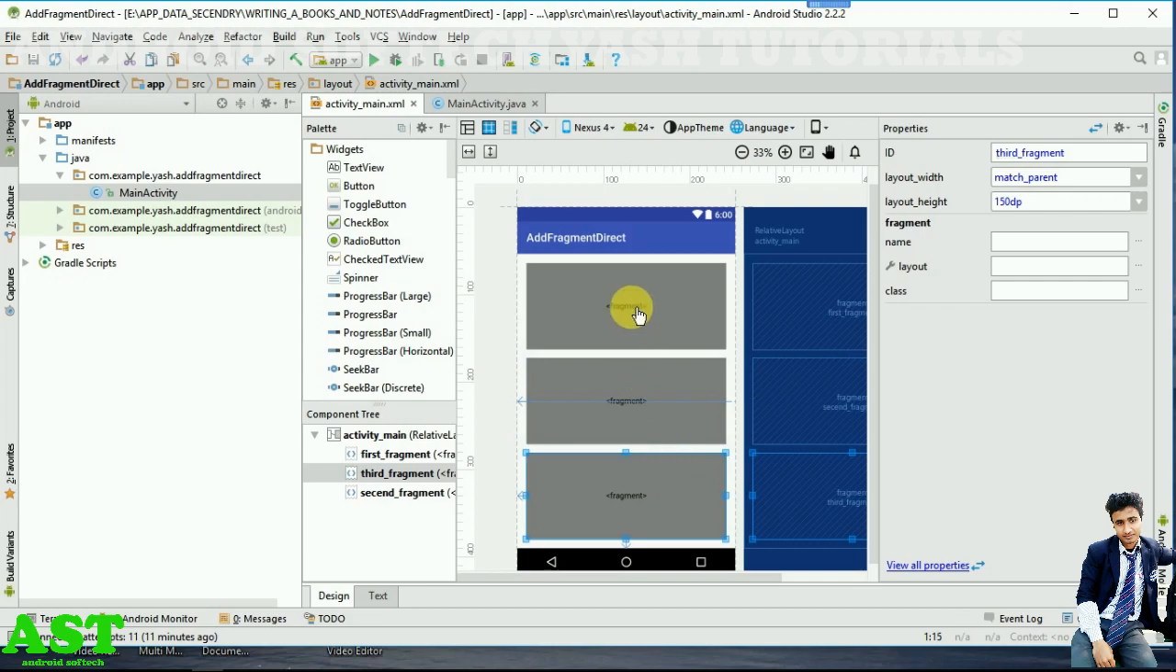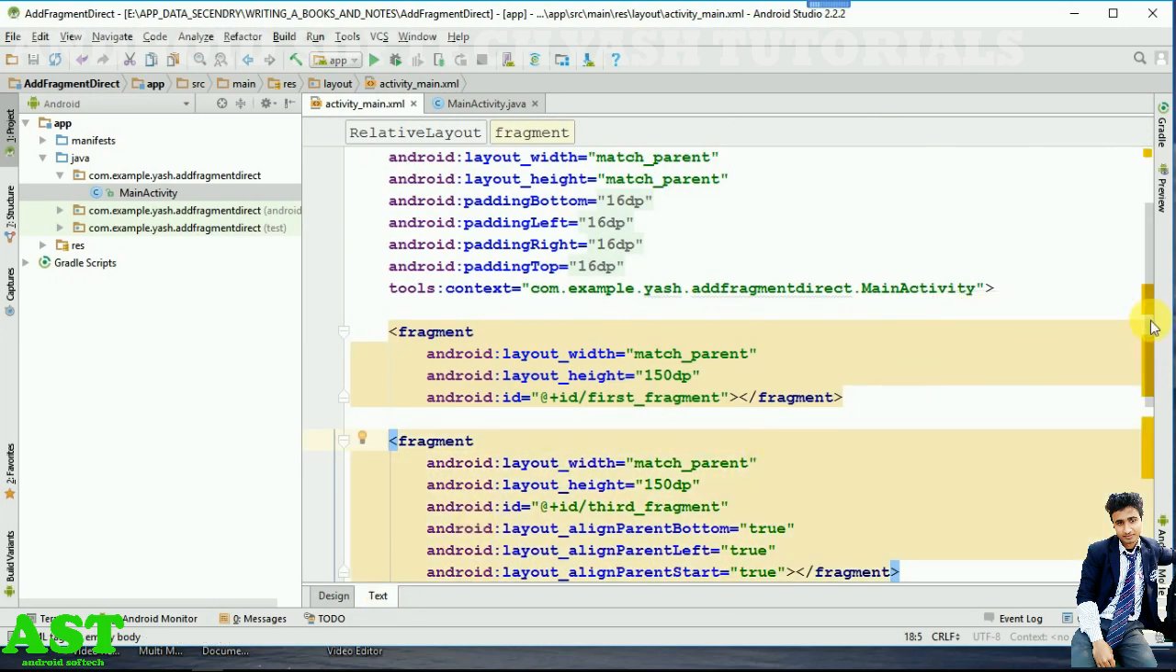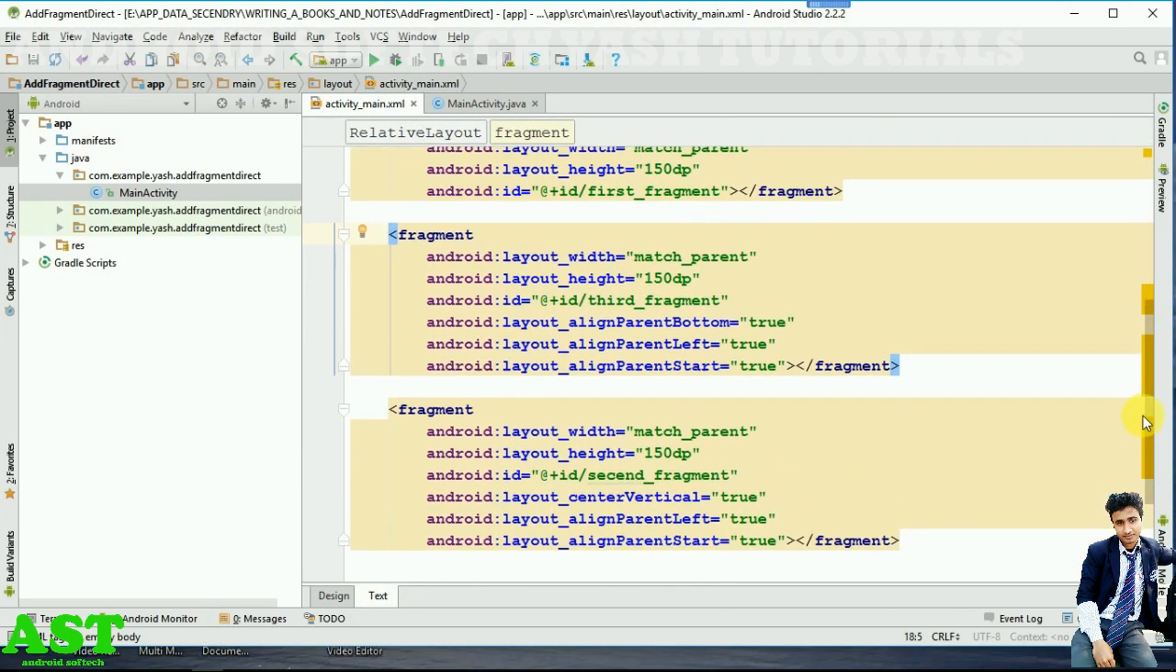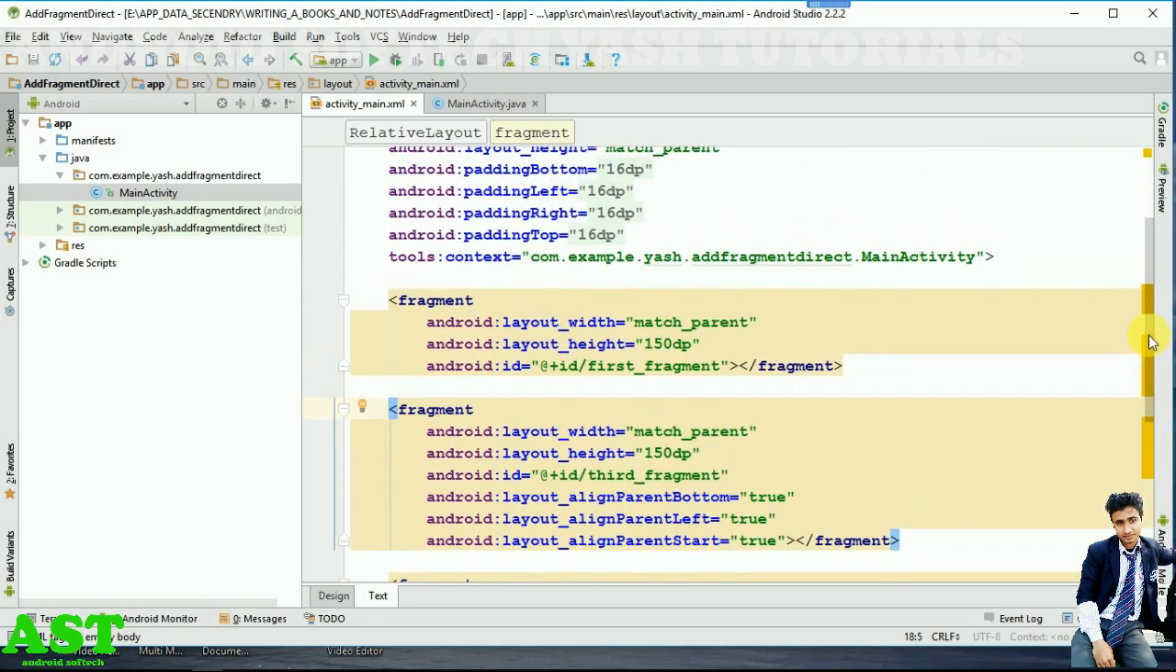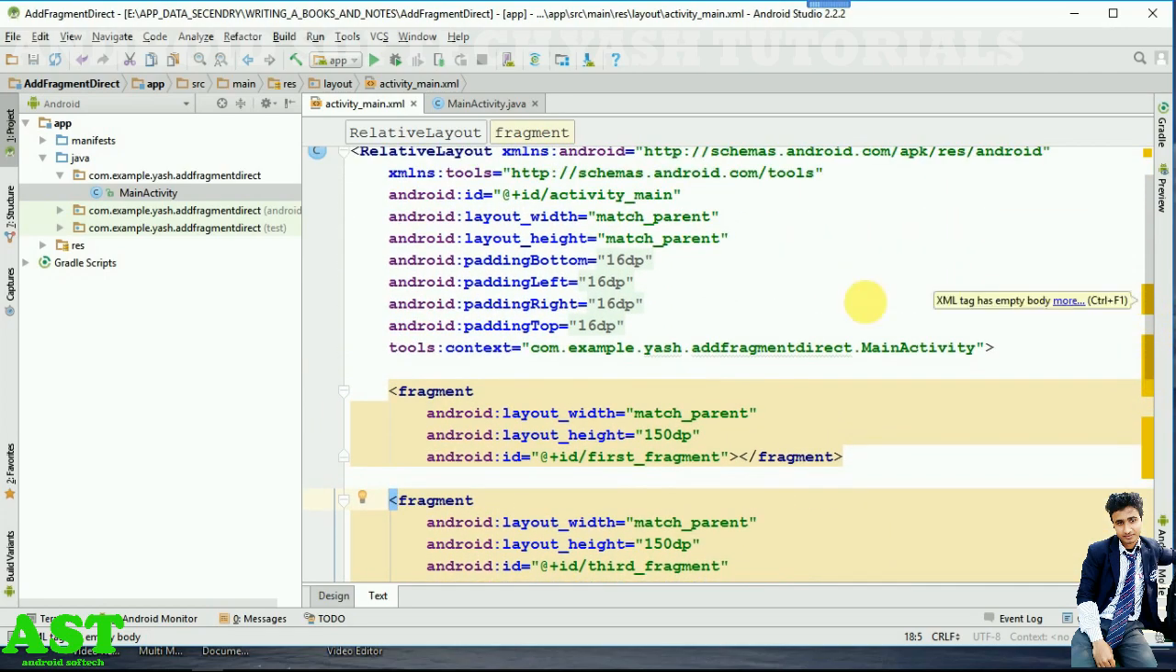Okay guys, now in this fragment we can perform any task, we can take anything whatever we want to perform. Let me add anything in this fragment. And now we will create a fragment.